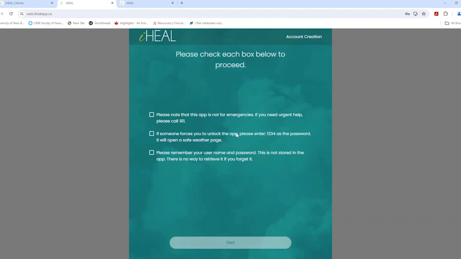This is only seen initially when you enter into the app and register for the app, and then otherwise it's going to take you directly to the homepage when you put in your username and password from here on out. So just some messaging that the app is not for emergencies. In an emergency, you need to access more appropriate services.